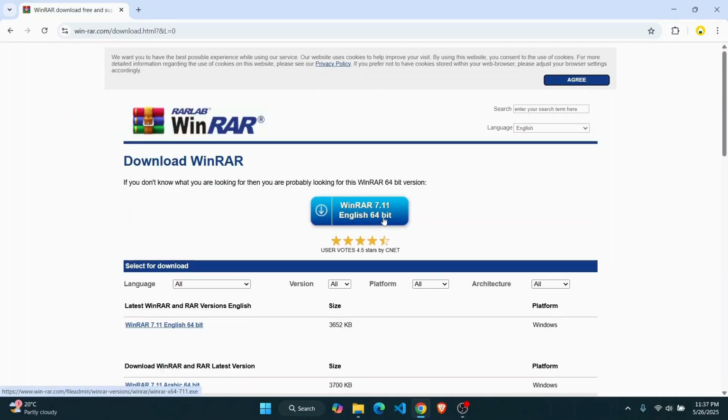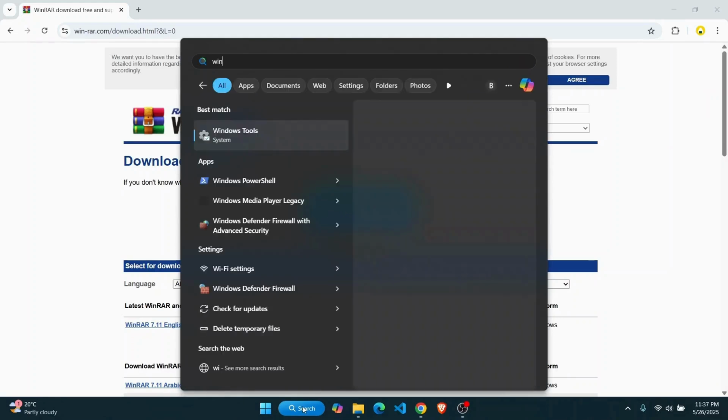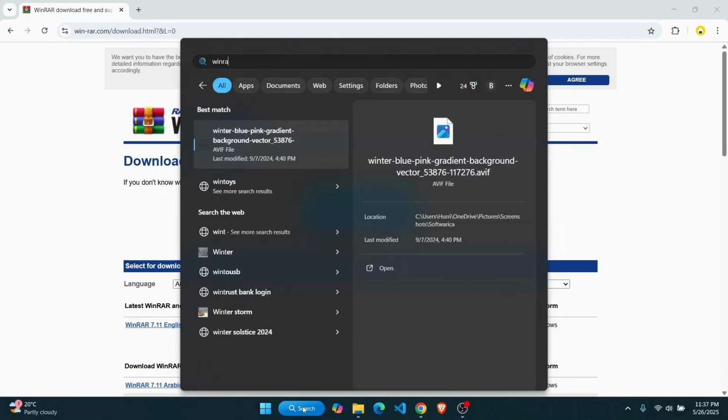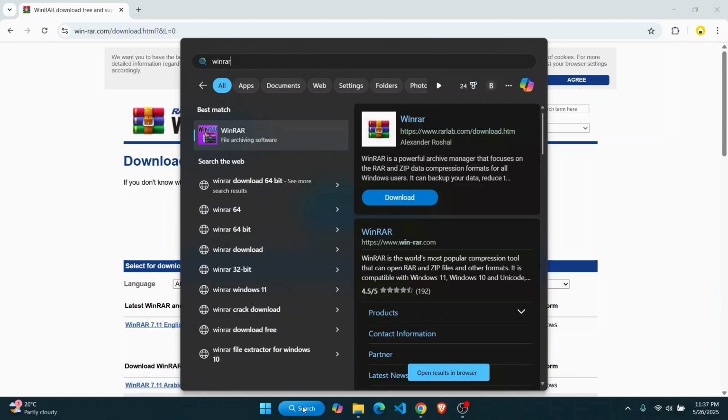Click on this installation file. It will be downloaded. Now run that installer and your WinRAR should open up. If you just search for WinRAR here, you can just open up the file.